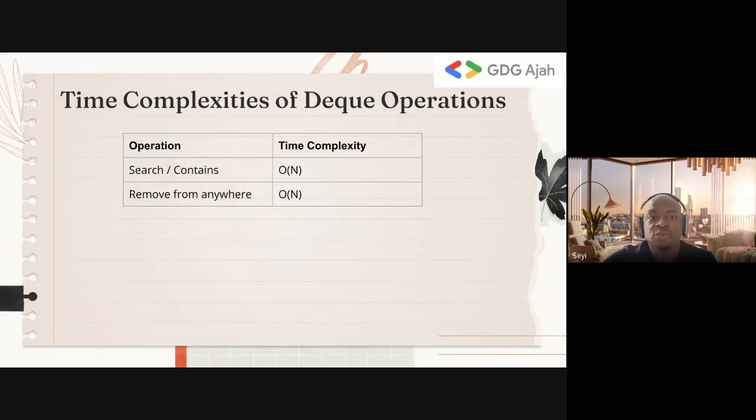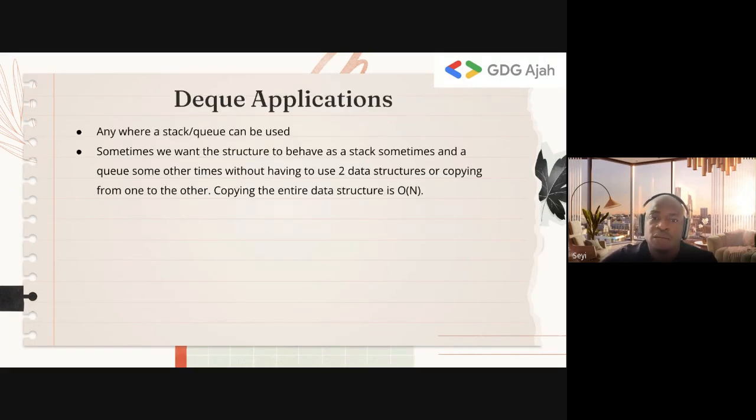Just like stacks and queues, search and contains are very, very bad operations. You cannot search a queue and you can't remove from anywhere in the queue. So where are decks used? Basically, anywhere a stack or queue can be used, since you can convert it to a stack or queue. Sometimes we want the structure to behave as a stack, and sometimes we want it to behave as a queue, without having to use two data structures or copy from one to the other.